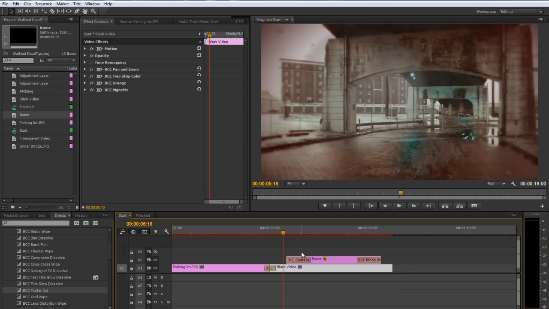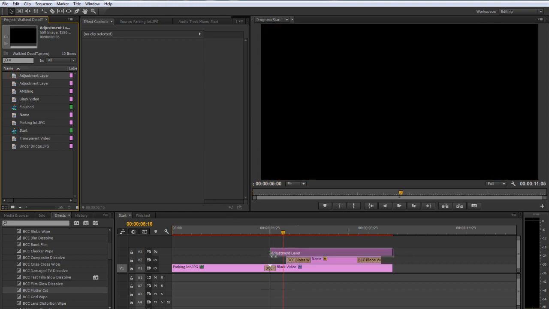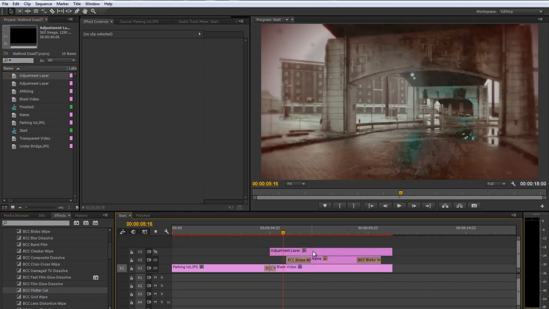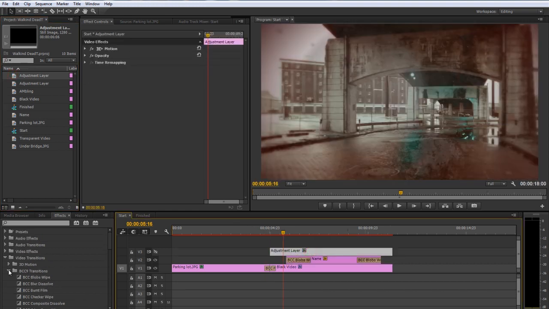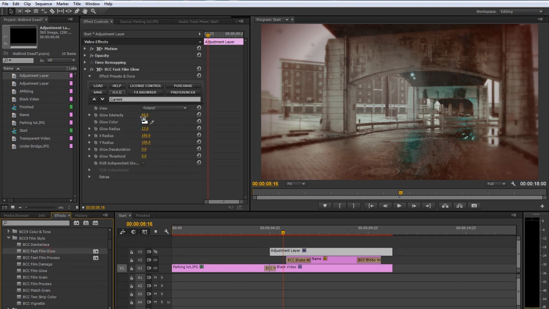And one more thing to do to this segment, I'm going to use an adjustment layer and apply a glow to this whole piece. And I'm going to add the BCC Fast Film Glow, also in Film Style. It's another new filter in BCC 9. So it's a great, quick and easy glow effect.